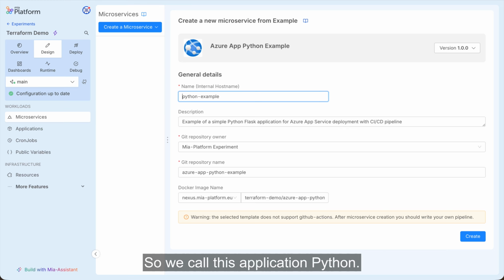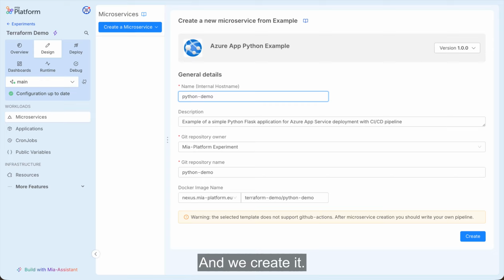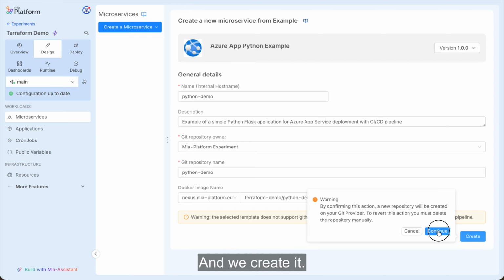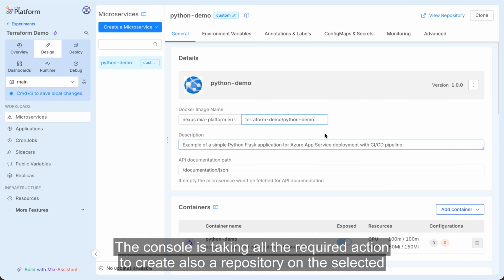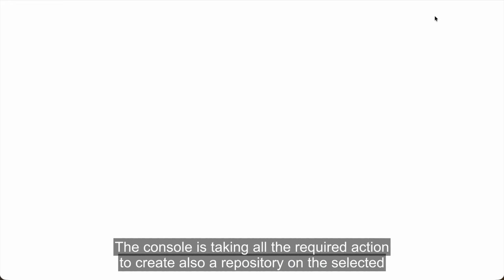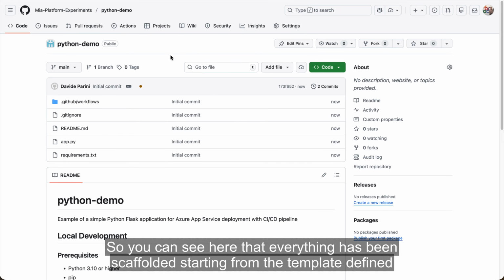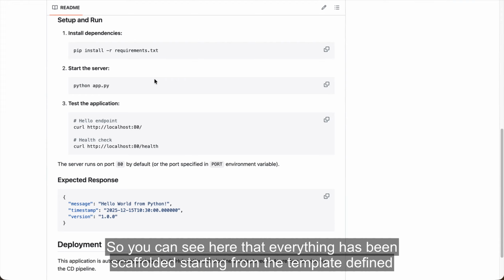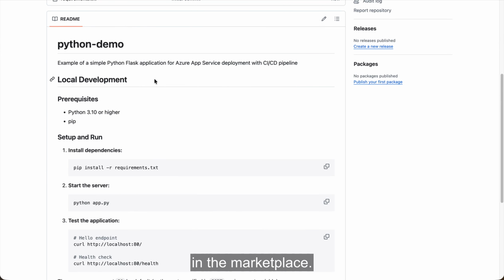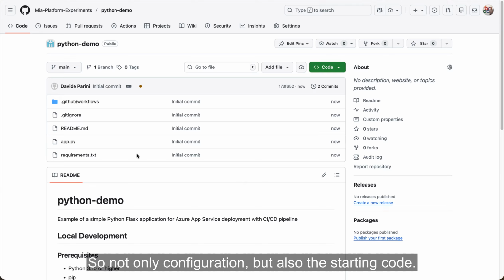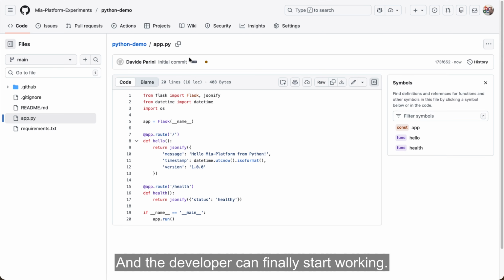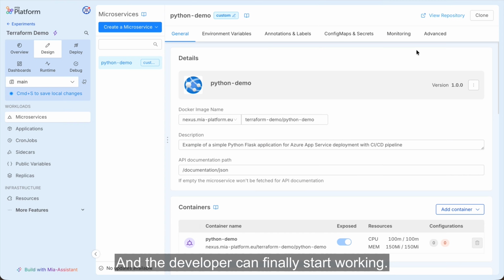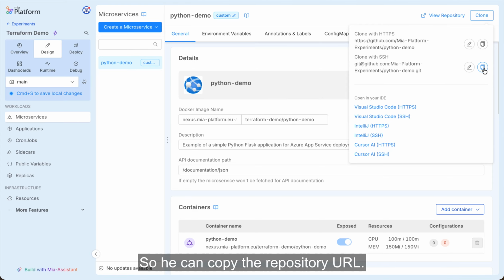So we call this application Python demo, and we create it. The console is taking all the required action to create also a repository on the selected provider. So you can see here that everything has been scaffolded starting from the template defined in the marketplace. So not only configuration, but also the starting code. In this example, the code is already providing a working endpoint. And the developer can finally start working, so he can copy the repository URL.